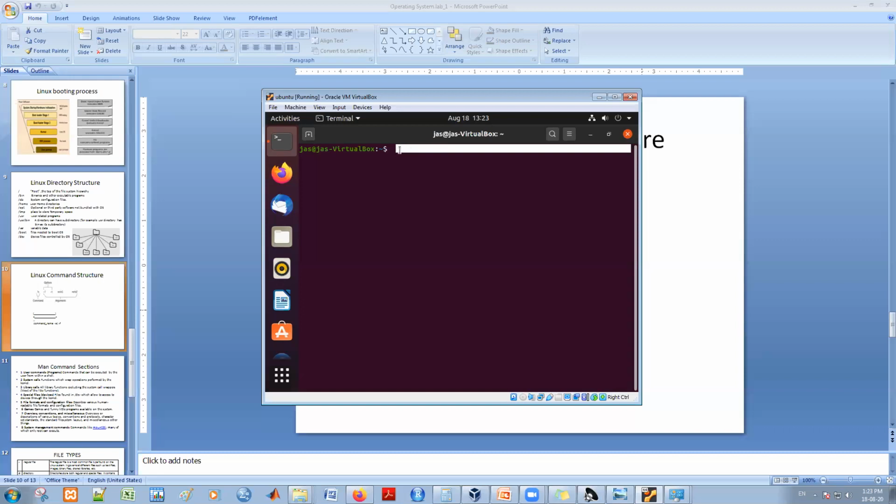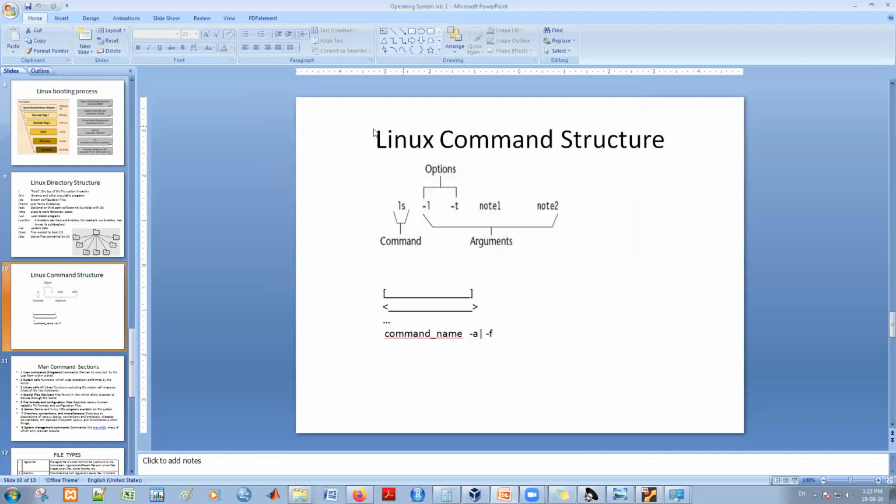The commands over here are case sensitive. Please remember, the commands are case sensitive. So let us discuss the command structure. What is the command structure? A Linux command consists of the command name, some set of options, and further some set of input parameters, or we can say input arguments for the command.